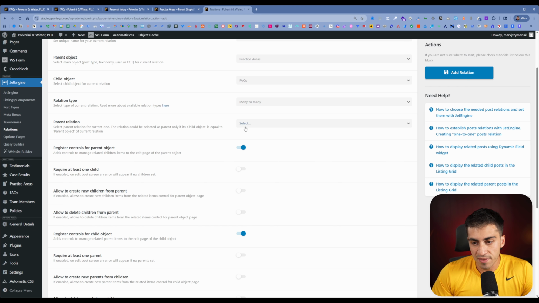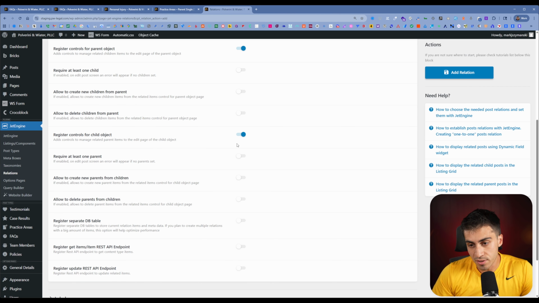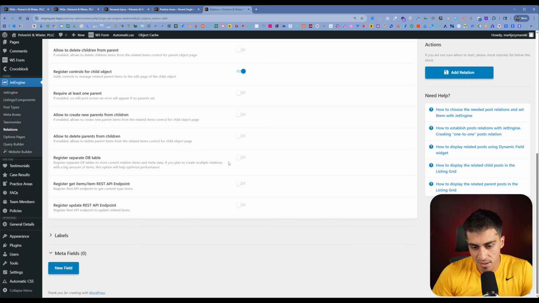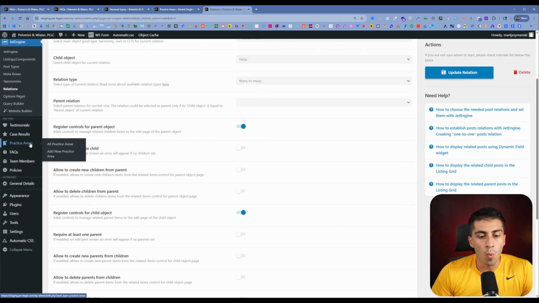Parent relation, there's nothing there because that would be a relationship that's above, so to speak, or preceding those. Not really a big deal. The rest of this stuff you can change, but I never really do because it's not really necessary in a lot of cases. You can change the labels. You can add meta fields. Let's not worry about any of that. Let's just keep it simple, okay? What did that do? Well, you're not going to see anything, but now you have a new relation.